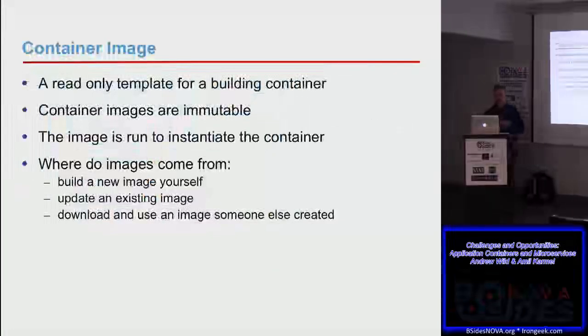So when we look at what a container actually is, you start off with a container image that you are going to execute. The image is a read-only template that tells the runtime environment how to build your container. Container images are immutable, meaning that when you build your container image and you run it, the image doesn't change. Now you can change things in your container if you want, but that's not generally a best practice, and I'll talk about why later. But the images run to instantiate the container.